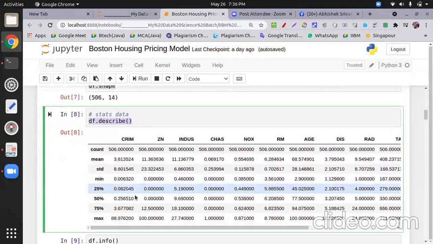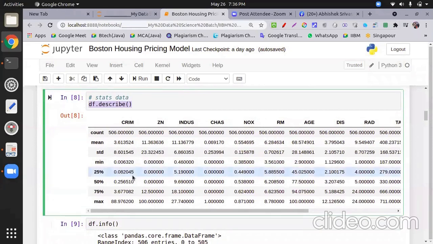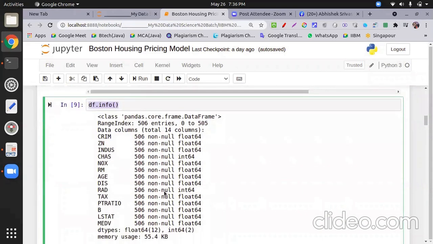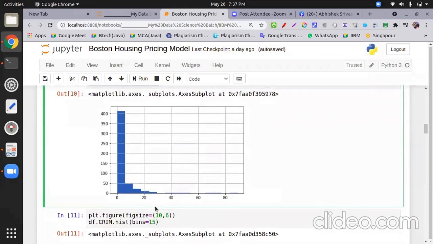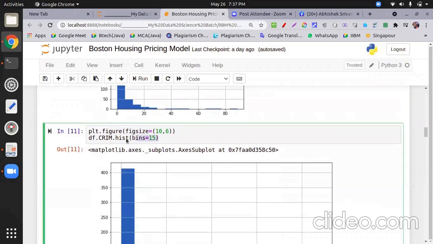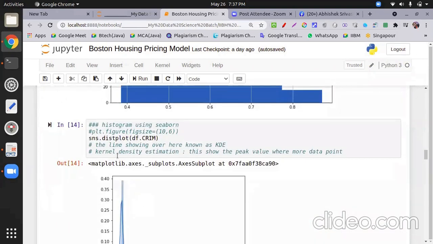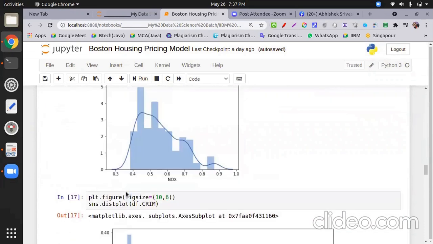Then we see some statistical data which we will use when we do the prediction. It plays a very important role. Then information about the data set, how many null, not null. Then we draw the histogram to analyze the range and frequency of the given data set. Then we check different histograms, distribution plot, KDE plot, like that.